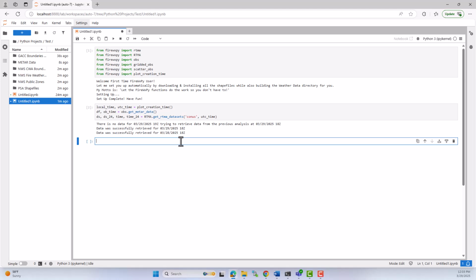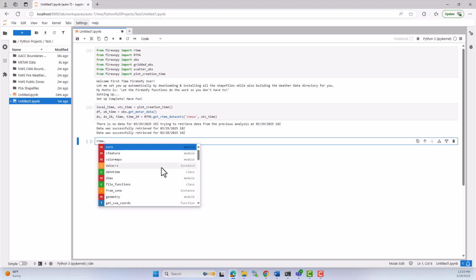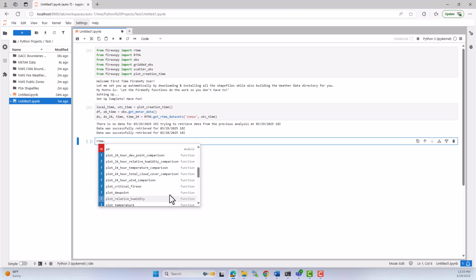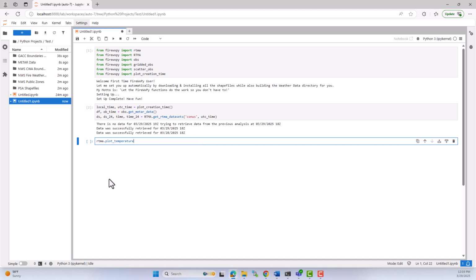We'll make our RTMA plots first, so now we want lowercase rtma dot. Here we have our tab completion with all our different functions in the RTMA module. Anything that's blue here that says an F is a function. These are the things that you guys will be using in the RTMA module. You see there's a bunch of different types of plots we can make. In this example, we want to look at the temperature because that's where the really sharp gradient is. It's pretty cool to look at. So we're going to use plot temperature.